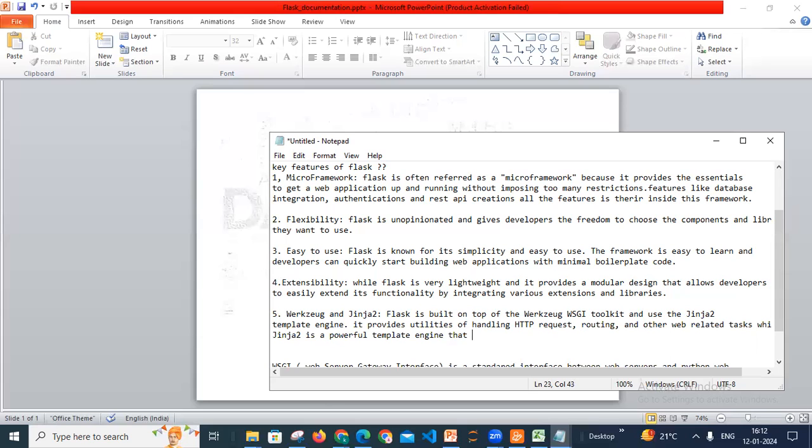They have separate HTML pages. Whenever we connect the HTML pages in Flask, at runtime they will provide all kinds of facilities. Okay, so Jinja 2 is a powerful template engine that allows developers to create dynamic HTML content. Okay, so that is one of the main features.